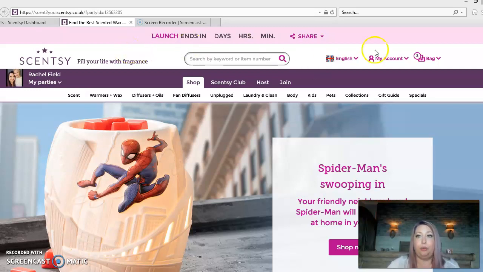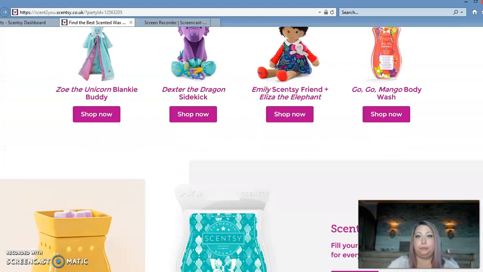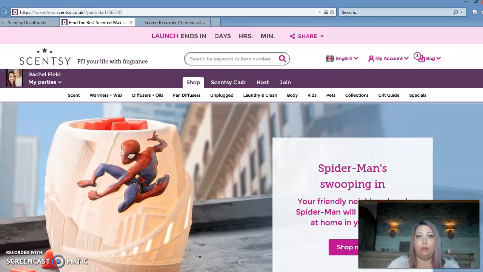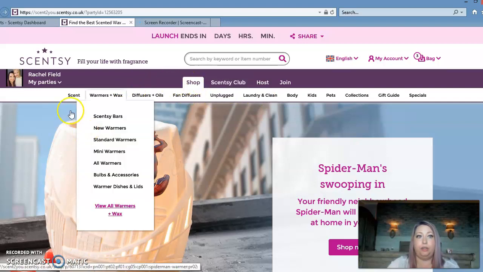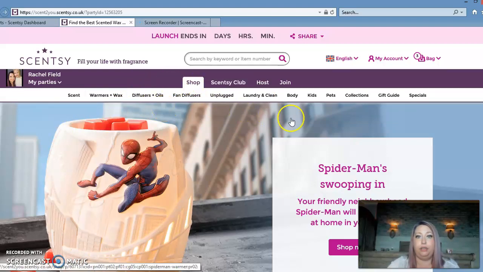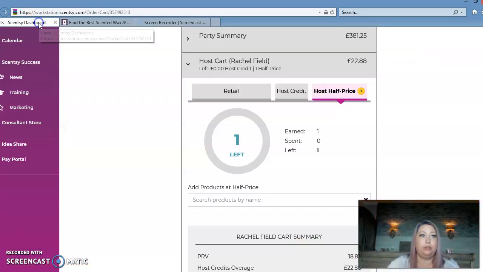So this is what your website will look like. On here it's got you, it's got your parties, it's got all of the different things that you can shop. So you've got scent, you've got warmers, you've got diffusers. So you can order on your website and you can order on Workstation as well. So I'm just going to show you on Workstation.